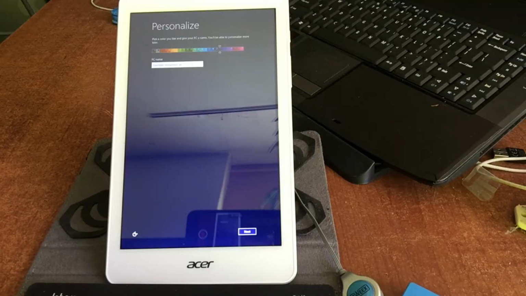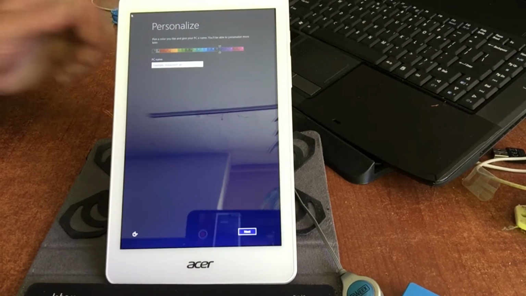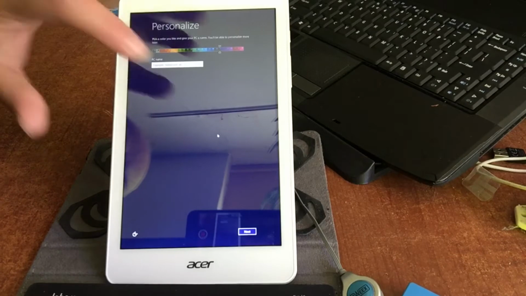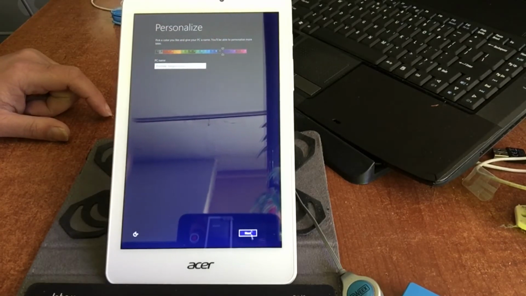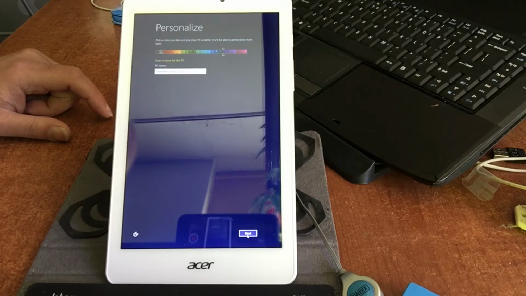Now, if everything went right, you will come here to a part where Windows will welcome you, and you will have to create a name for the PC. So go ahead and create a name, username, whatever it's saying there. Just type a name and go to the next step.